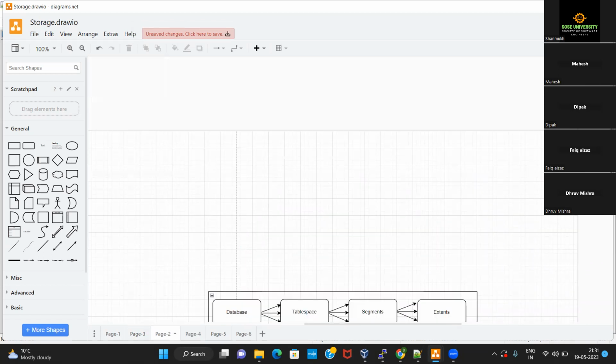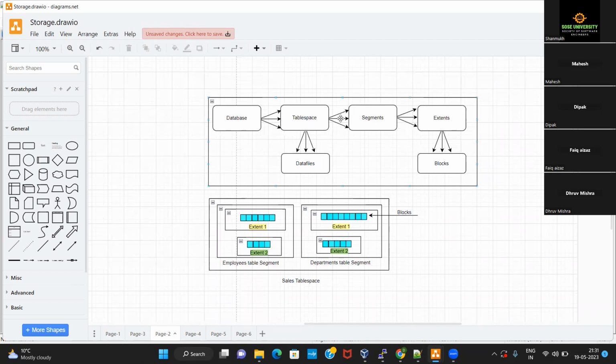How does the storage structure look in case of Oracle? This is how it looks, right? We said that there is going to be a database. A database can have multiple table spaces. Each of those table spaces will have one or more data files present in it. So at storage level, these are the data files wherein all your data will be present.